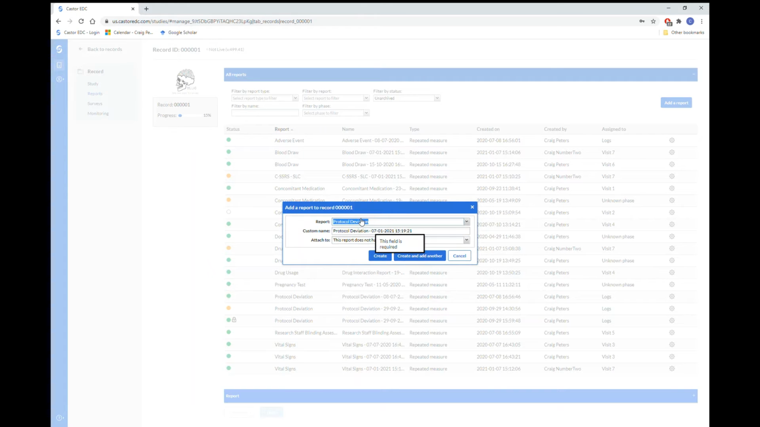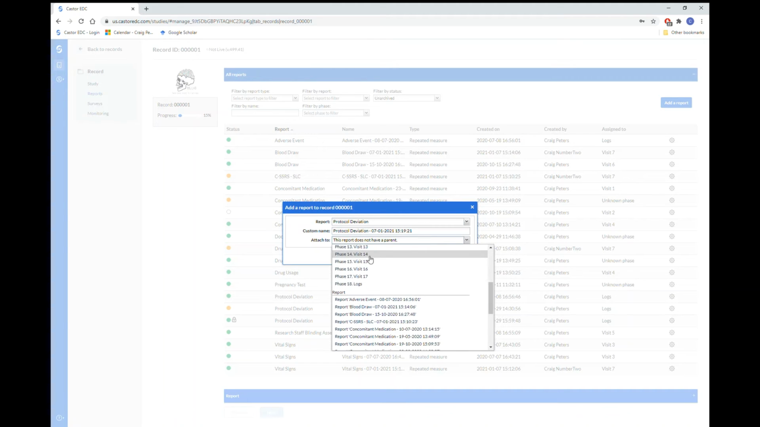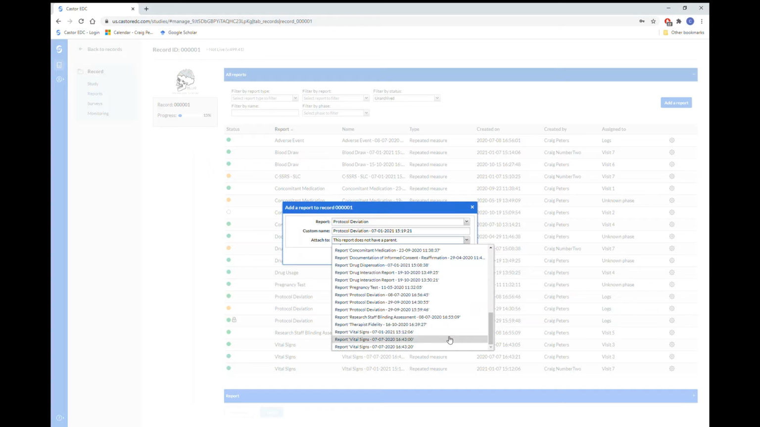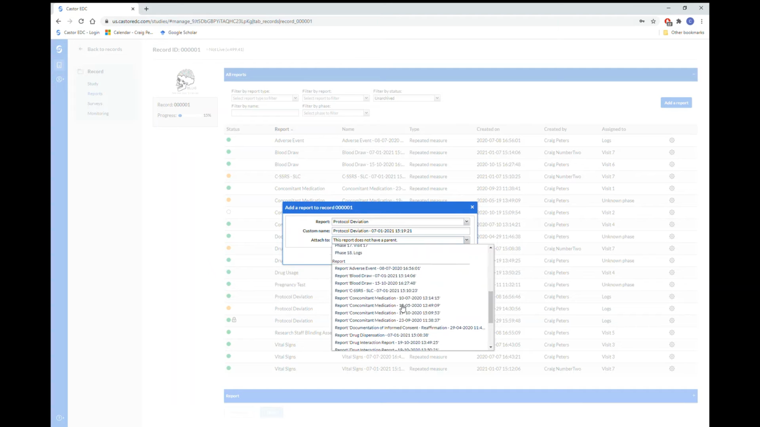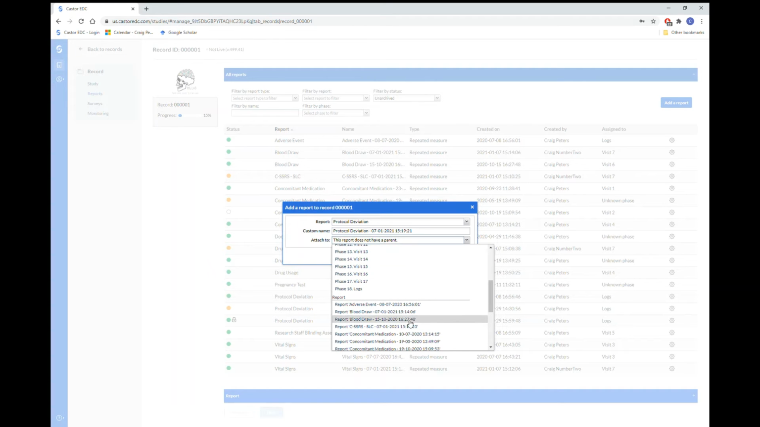And once you've picked the report that you want, you can either leave it as attached to, it does not have a parent, for instance, if the protocol deviation or whatever other form has no specific visit that it needs to be attached to, or you can choose one of those visits and attach them to it. You can also attach a report to another report that's already been created. So these are all previous reports, this list of reports right here, that I could choose to attach this fresh report to.